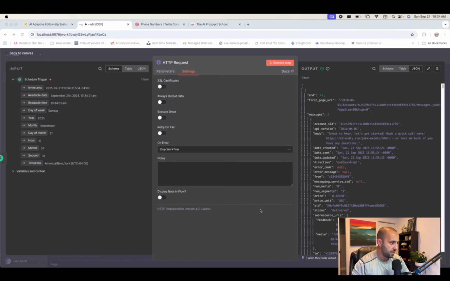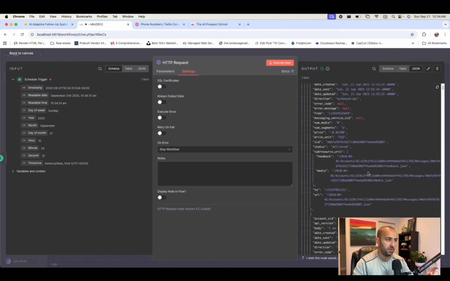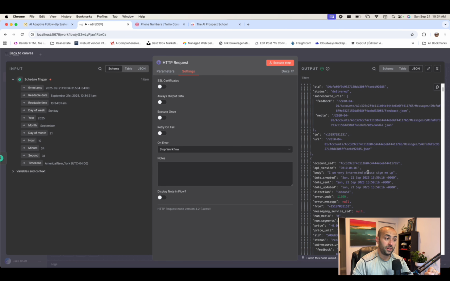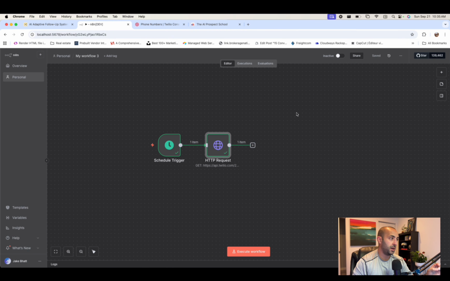Make sure you hit execute so that you get your data. As you can see, it's collected all my messages. Now the problem here is it's giving me the inbound messages and the outbound messages. The next step is we don't want the outbound messages because they're your replies. We want inbound messages only.